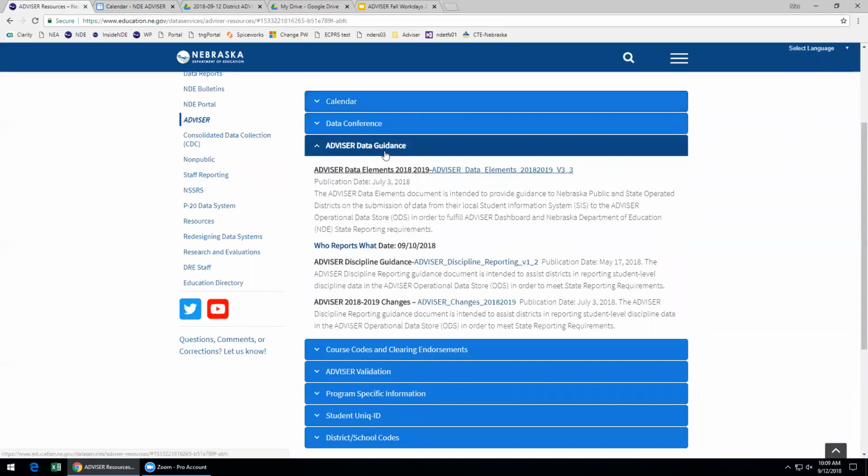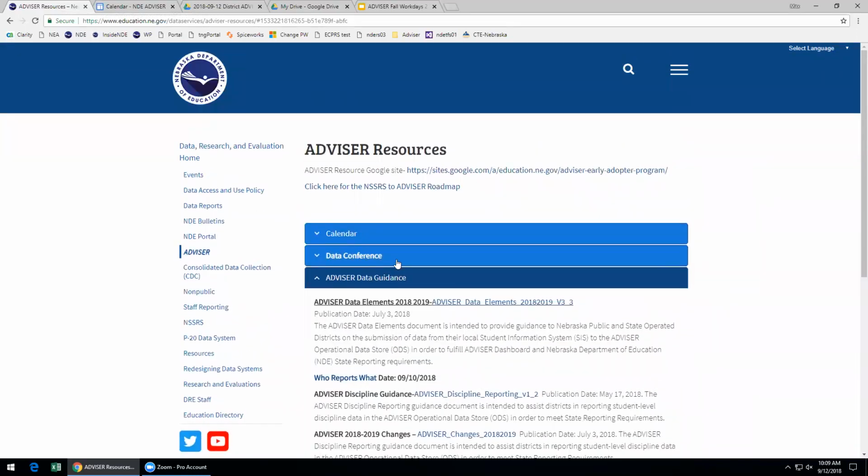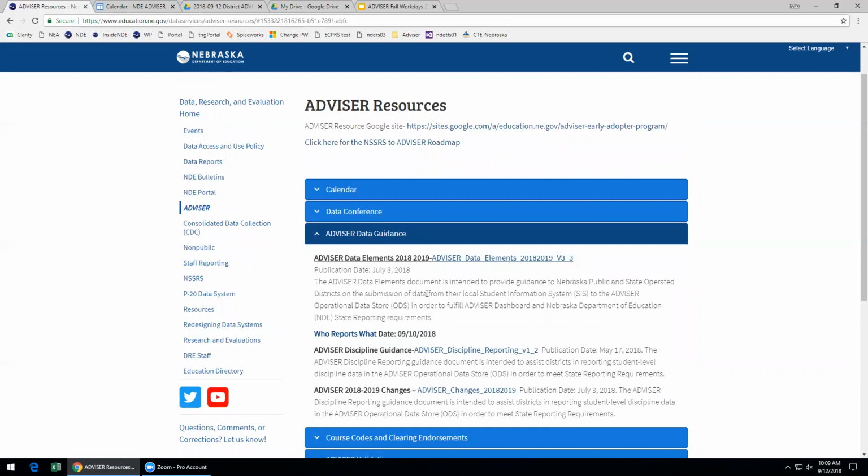Here in the data guidance area, we've updated a bunch. The data elements guide has been updated to version 3.3. We didn't actually change any of the data that's reporting. We've just been doing a lot of tweaks, fixes, and adding a lot of explanations. We've really gone over this document top to bottom, so I'd encourage everyone to check that out.